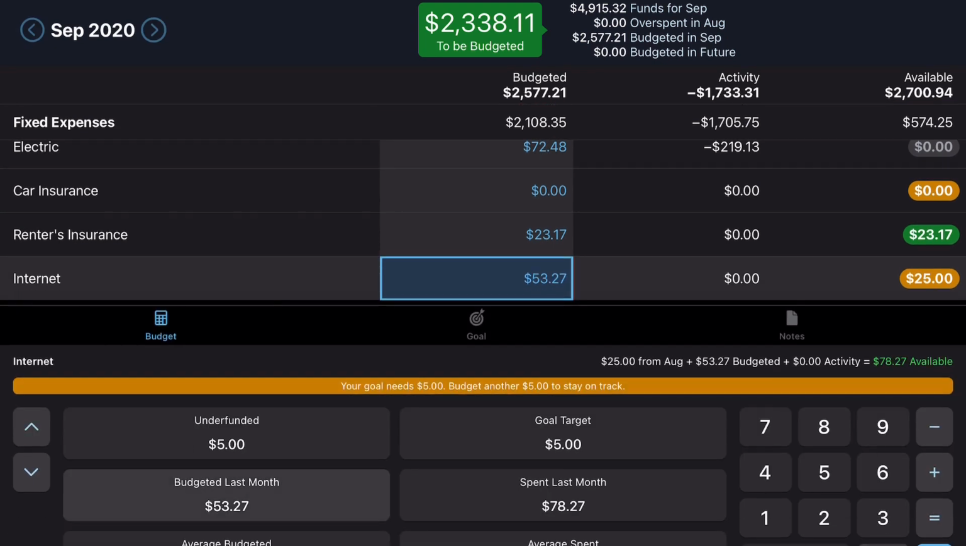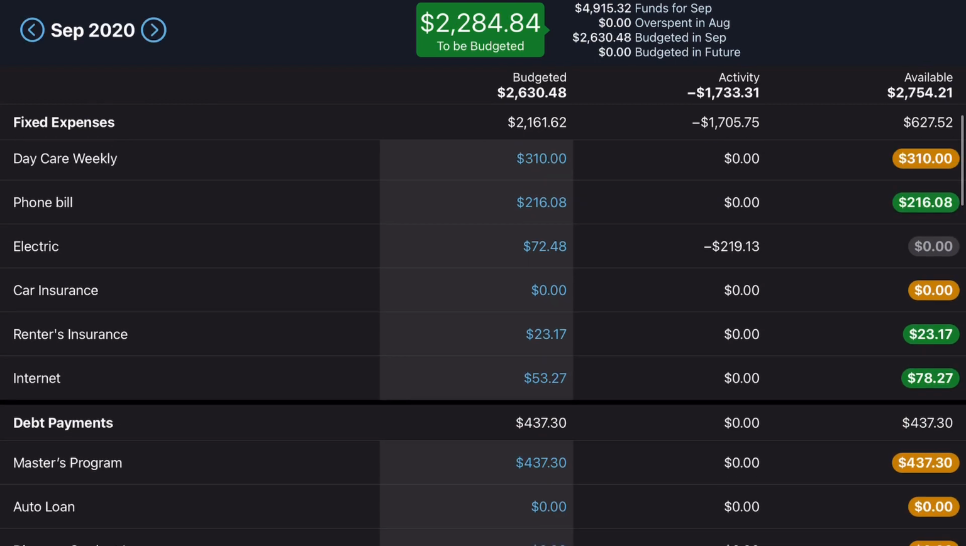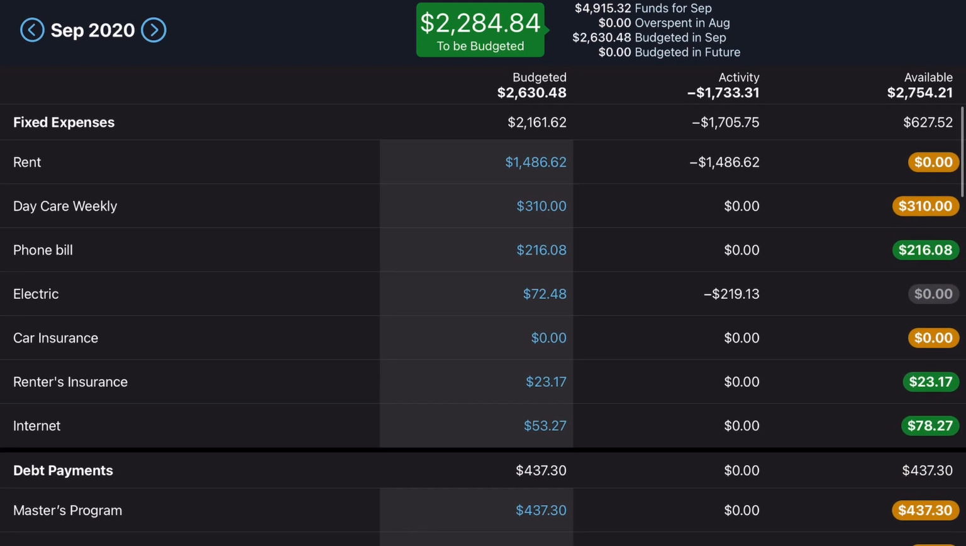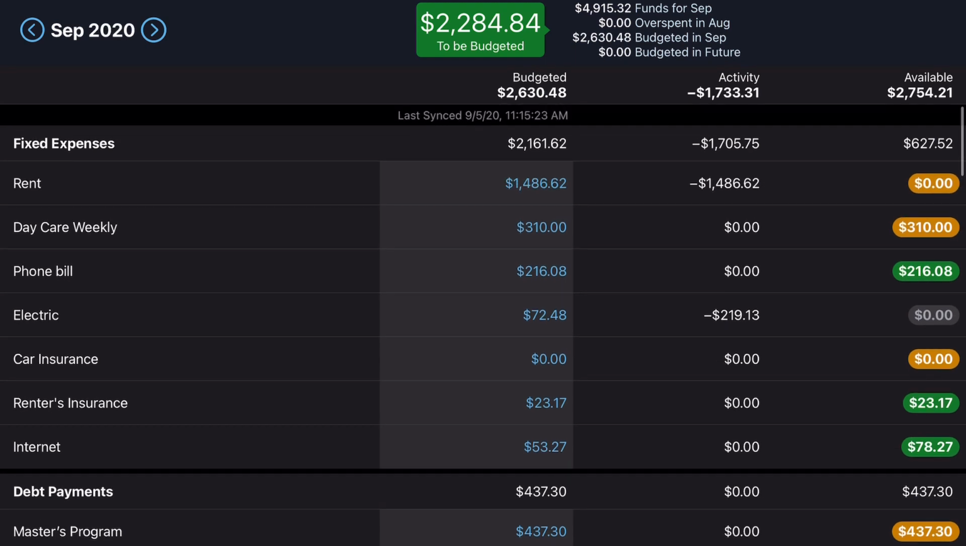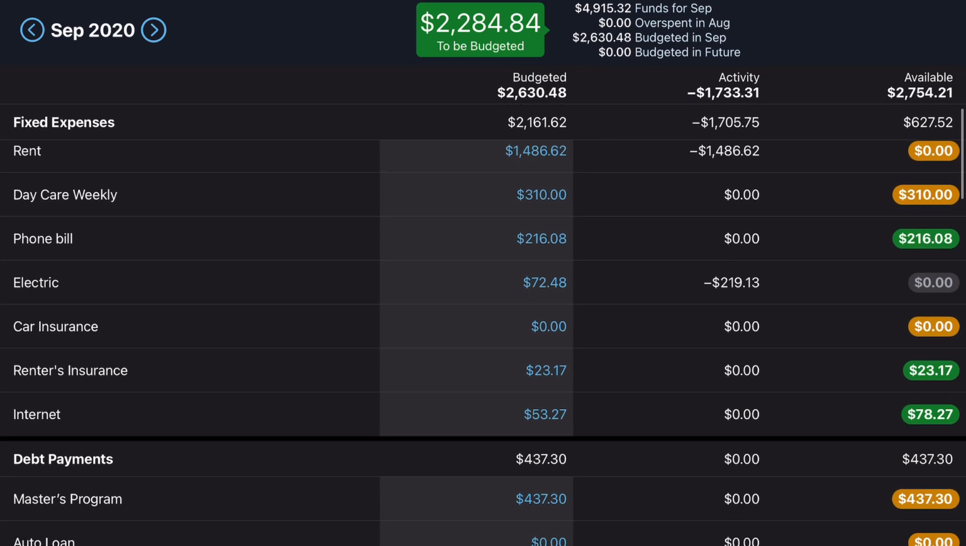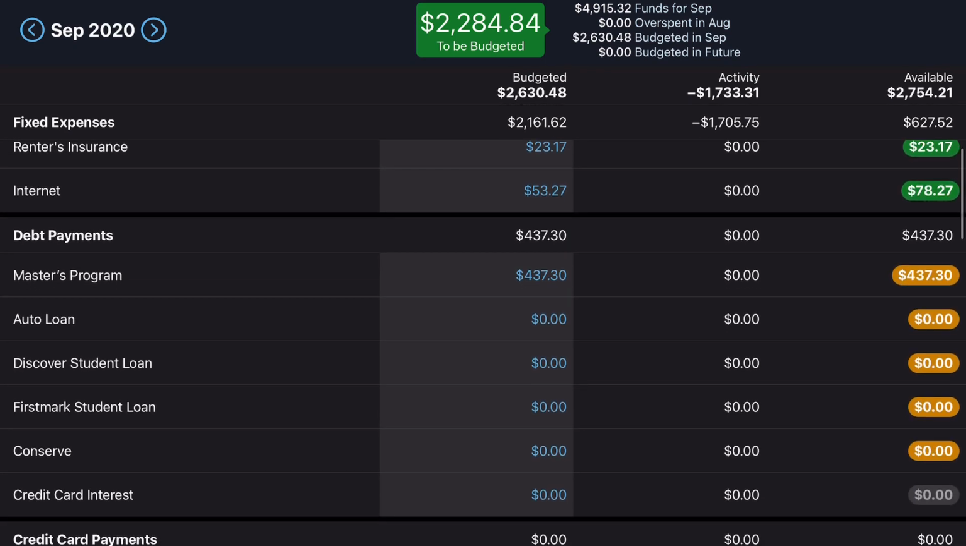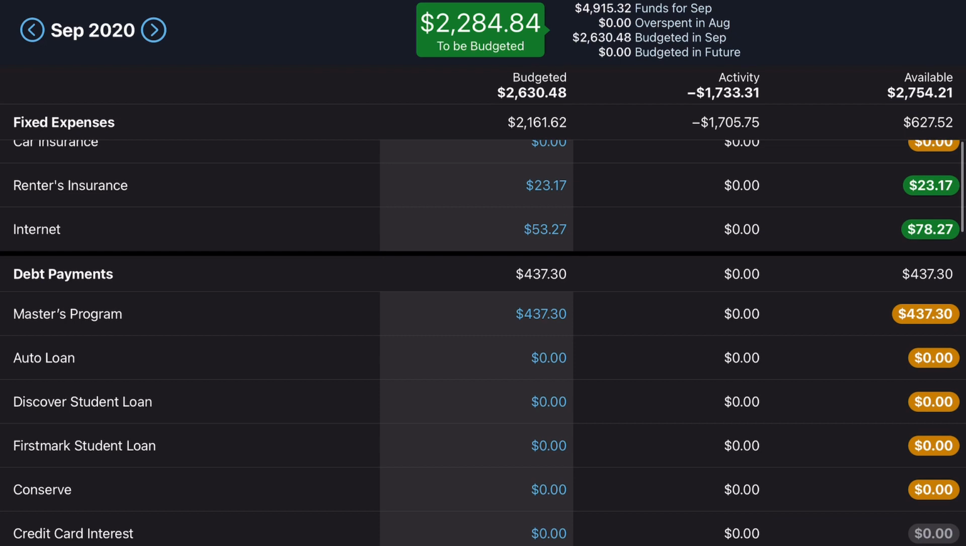Now car insurance is due on the 19th, and we do have a paycheck between there, so I'm going to leave that blank for right now. If we're able to fund it at the end of this, we'll go ahead and fund it. But our next one is our master's program that my wife is now completing. We are going to be paying that on the 12th of this month, so I need to make sure I have the funds available for it, and that's a big one.